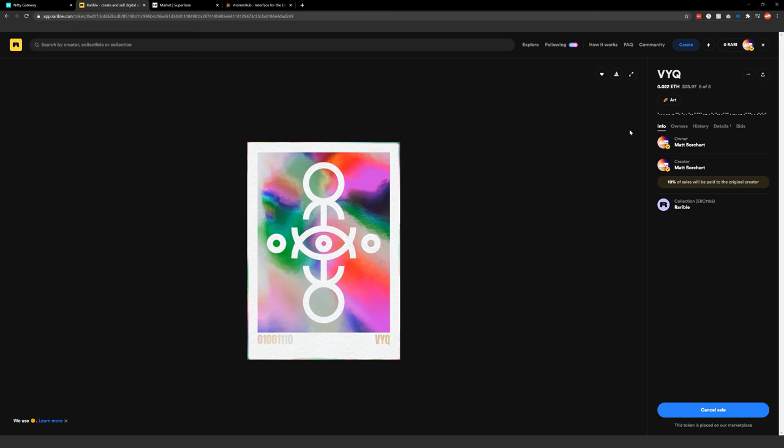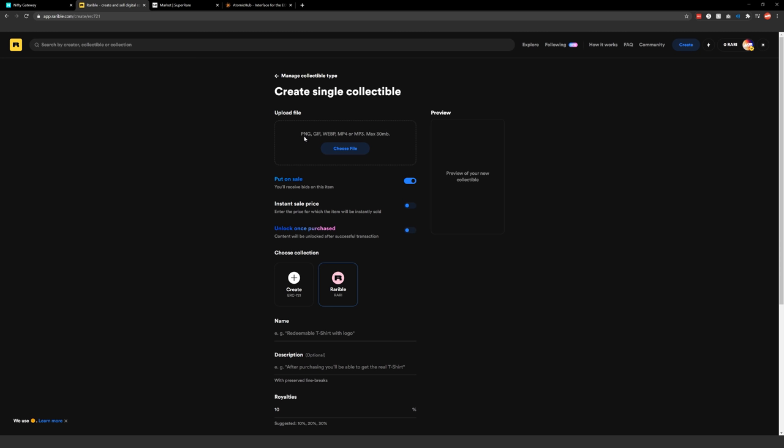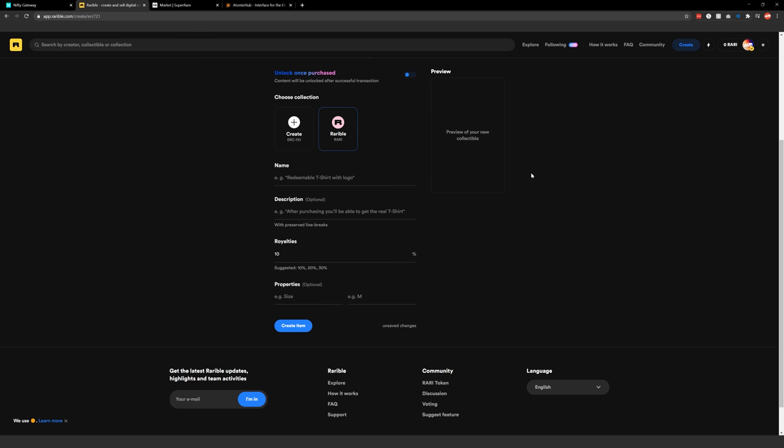And something else that's really cool, if I go to create really fast and just show you what this looks like, you can upload a PNG, a GIF, a WebP, MP4, or even an MP3. You can put it on sale for an instant price, or you can also use it as an auction. But one of the coolest things by far about NFTs for digital creators is that you can set a royalty. So let's say you sell something for $10 and you have a 10% royalty, which on this platform you can set to be whatever the heck you want. I think 10% is very fair personally.